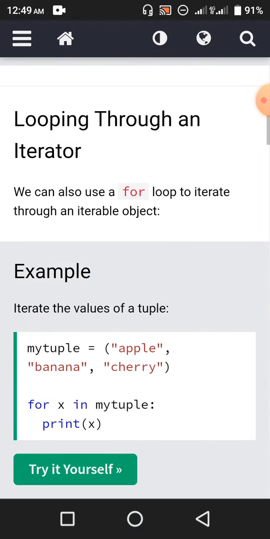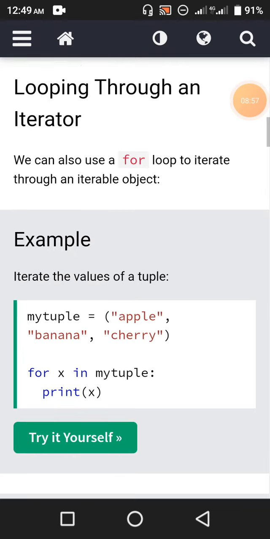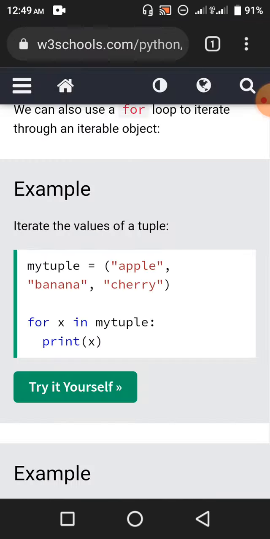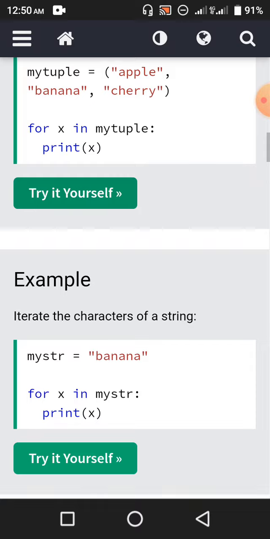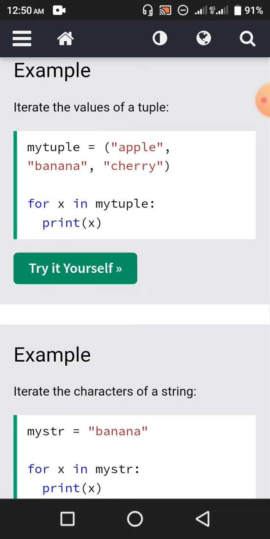Looping through an iterator. We can also use a for loop to iterate through an iterable object. Iterate the values of a tuple. My tuple is apple, banana, cherry. For x in my tuple, print x. That's pretty neat. We saw that multiple times.